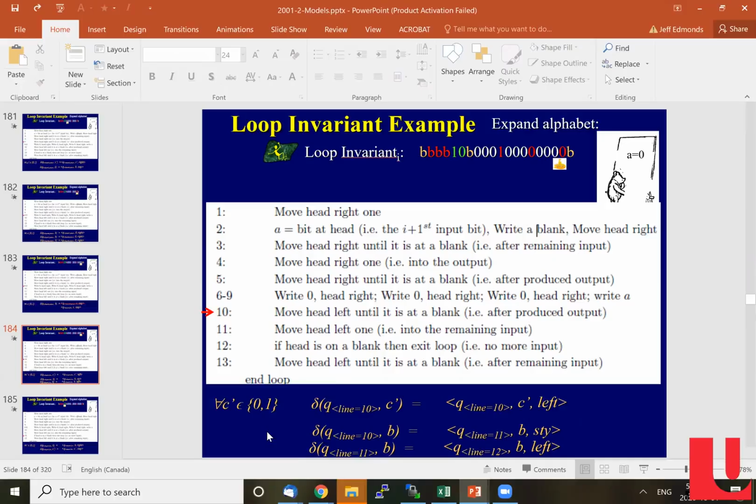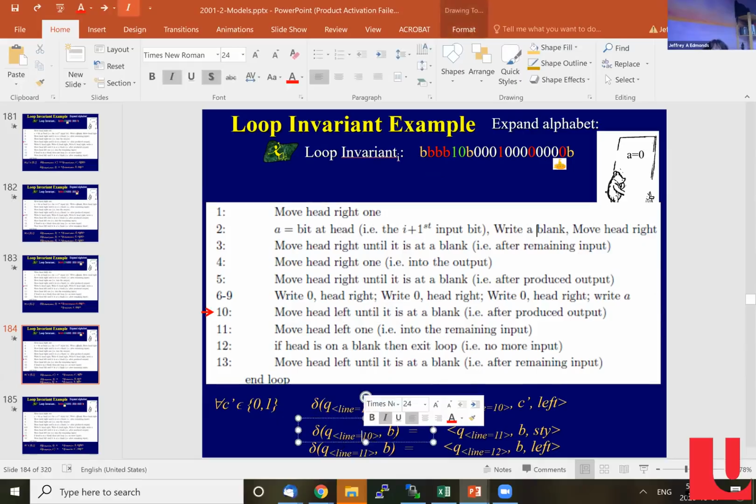Sir, why do we write stay again? Just to confirm. Yes. Okay. Suppose we're in line 10. In line 10, there are two cases. The one case is there's a blank. So now let's do that case. I'm in line 10, and I'm reading a blank. So what do I do next? I'm going to run the program and see what happens.